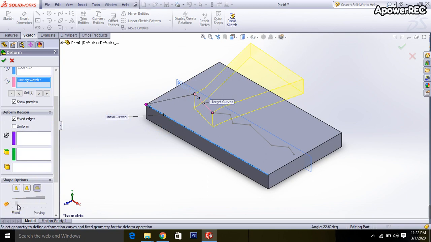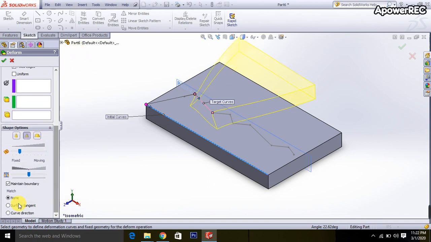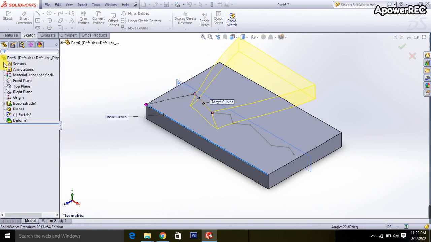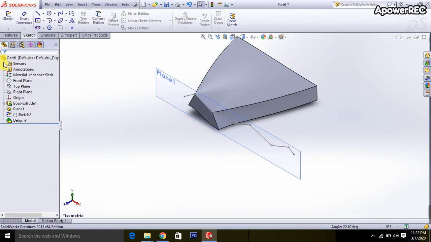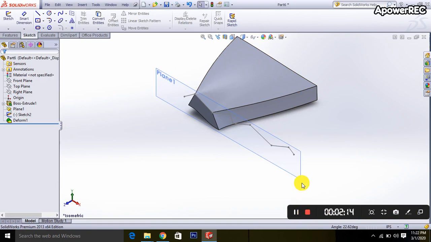and we can increase or decrease. I mean, we can change it this way. Okay, then select, then click here. The shape is done by using the deform command. Okay, thank you everybody for watching this video.